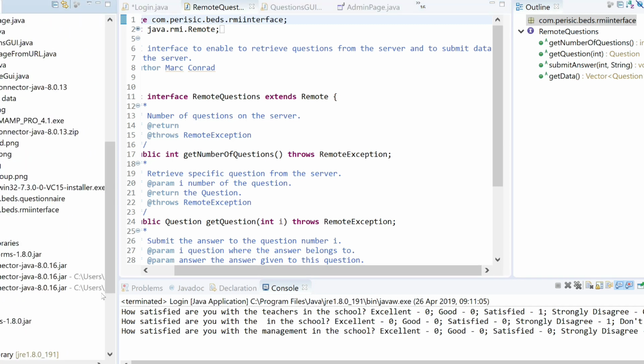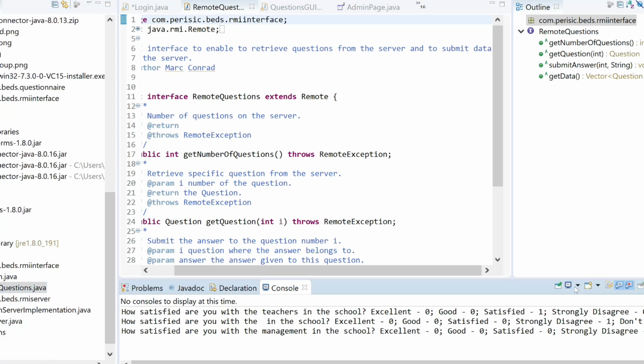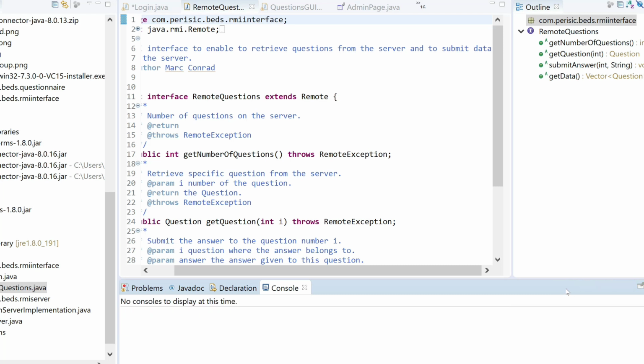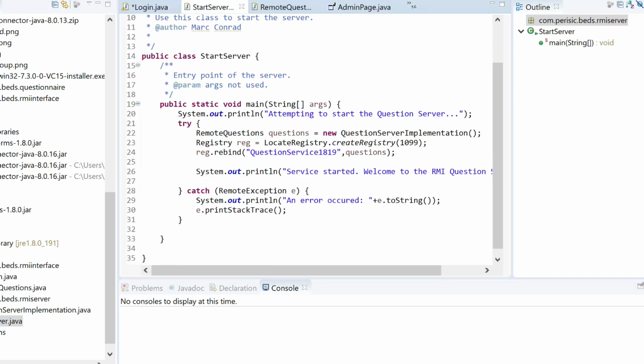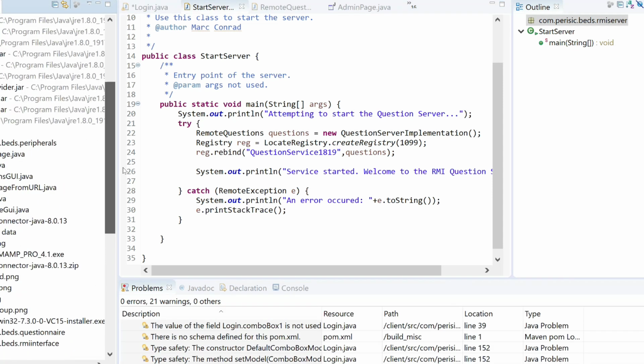First we make sure that the server is running, because it's a client server application, which means that you have a server side and you have a client side. So we're going to start a server. When the server is started, we can then get started with the application.